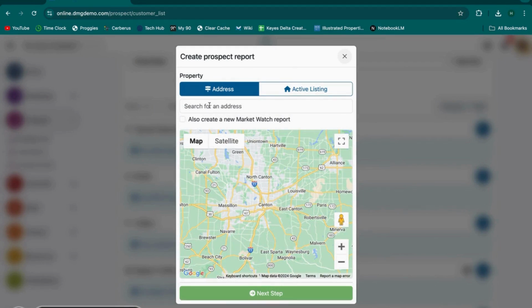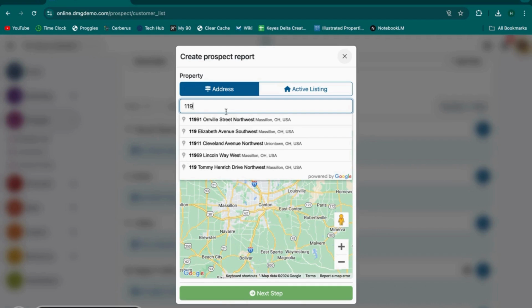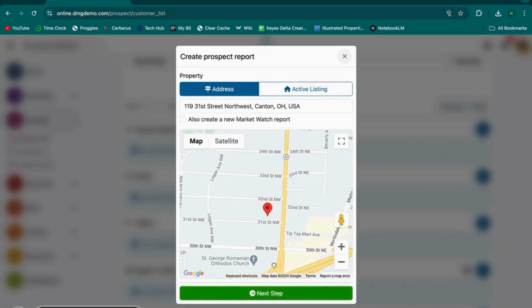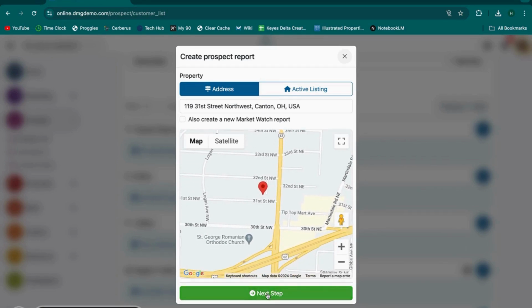You're going to add their address, and you can choose whether you'd like to also make a new MarketWatch report based off of this address. Then you're going to adjust the map if you need to, and go to the next step.